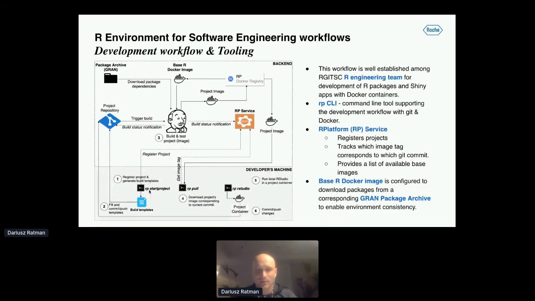So the CLI will check what base images we have available. The developer can choose one of them. This will generate a set of build templates. So this includes a Dockerfile, a template to install dependencies or define your tests, and a Jenkinsfile that controls the whole build process. And after filling in and committing these templates to remote, this would trigger a build of the image.